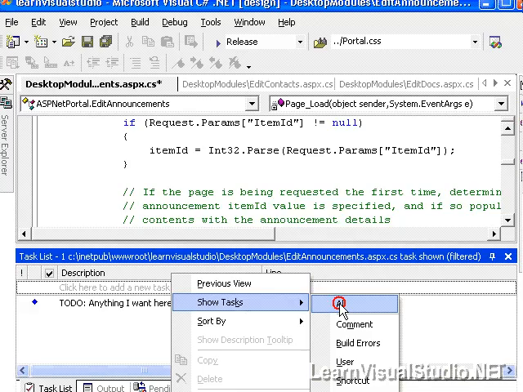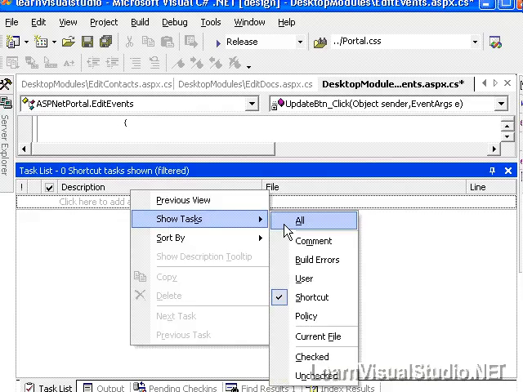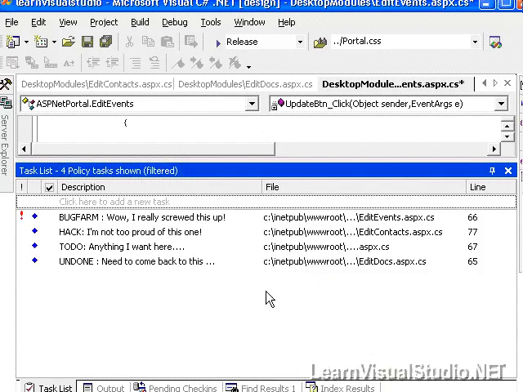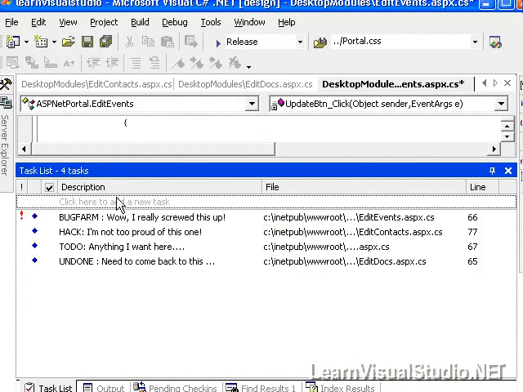Any users that have defined things, show only the shortcuts. So if I just left that shortcut there, it would be the only thing that appeared in my list, and show any policies. And these are things that we can add when we use enterprise templates. And that's a topic for a future date. But most of the time, if you're like me, I want to see all, and so it'll show me everything.